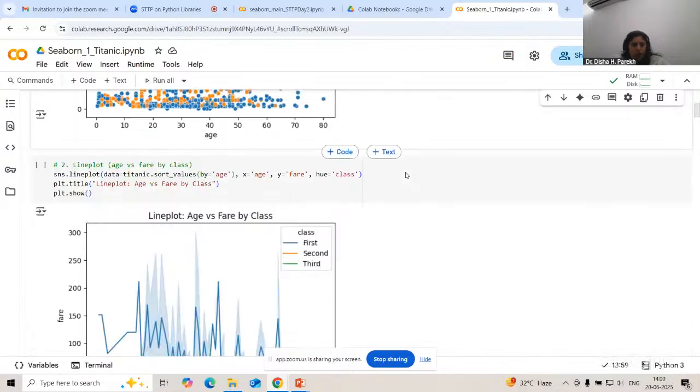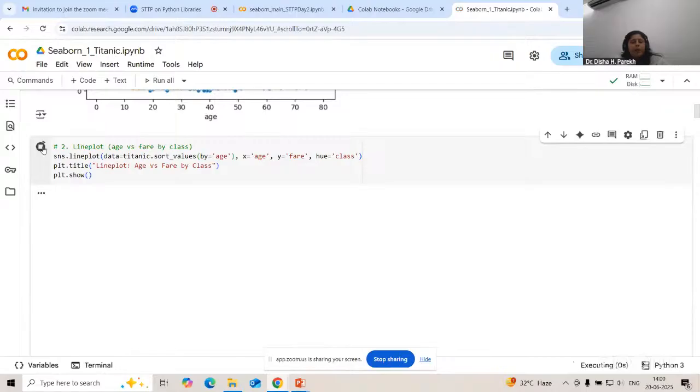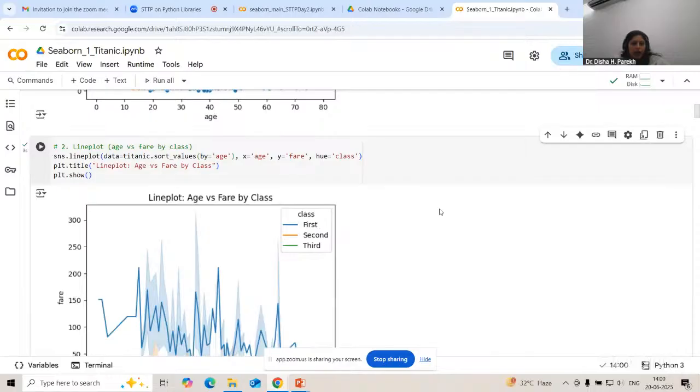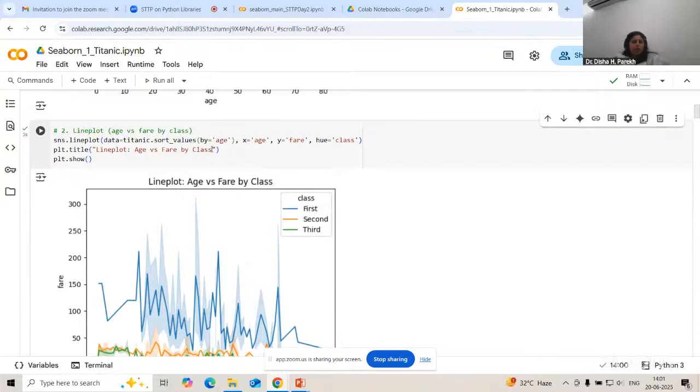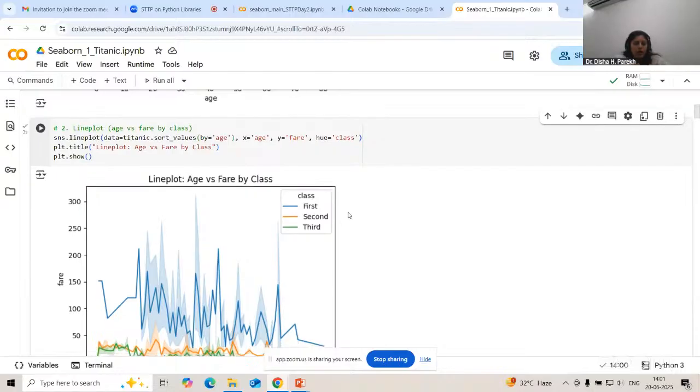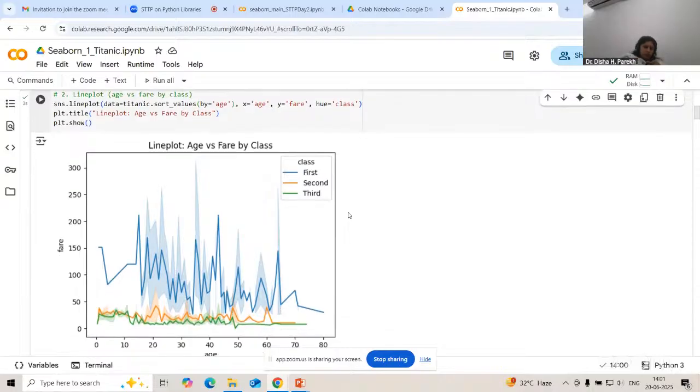Right, then coming to line plot. Okay, so this is line plot, and again, when we do line plotting, we know it is done on the basis of those numerical values, right? So here, the numerical values I've taken are age versus fare, and apart from that, in a line plot, I want to use some categorical values along with my numerical data. So I've again used class: first, second, and third class. First is shown with a blue line, second with orange, and third with a green line.